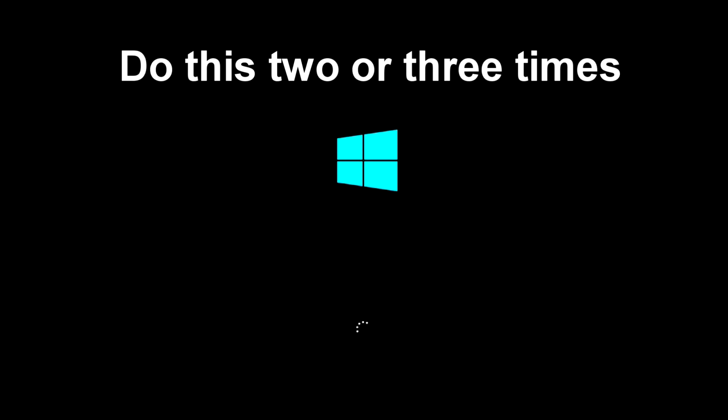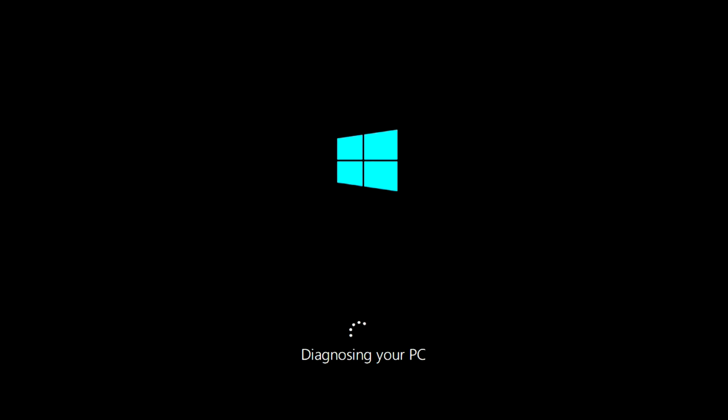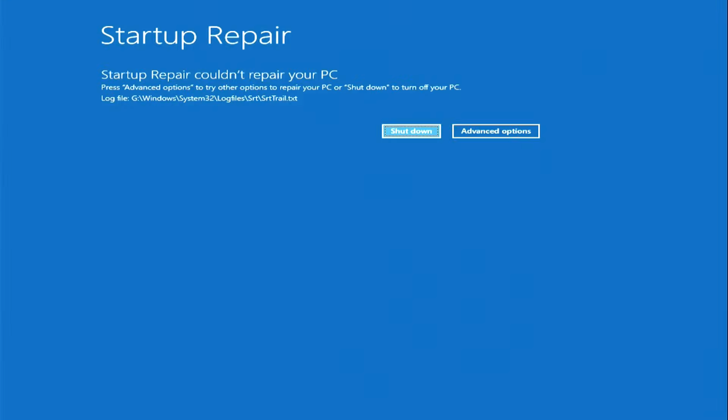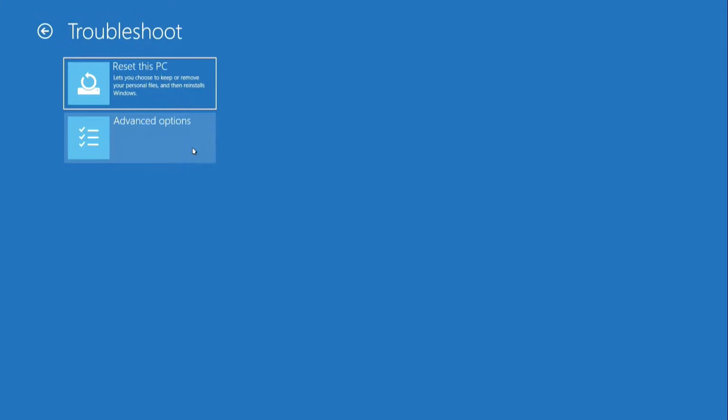Do this 2 or 3 times until a white font appears on the screen. This is loading the system recovery program. No problems were found during the automatic recovery and diagnostics of the system. And now you need to click Advanced Settings. The main menu of the program has opened. Press Troubleshoot. In Windows 8, this may look different, but the content of the options will remain the same. Here click Advanced Options.